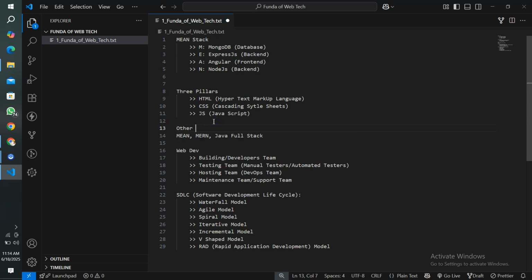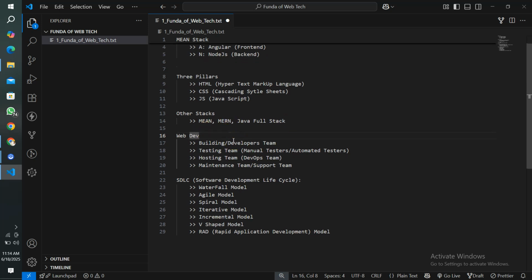In a similar way, what are the other stacks? For that, we just went and covered it. The other stacks would be, apart from MERN, we can have the Java full stack as well. Even Python full stack exists nowadays. But most recommended or most used in the IT sector, these are the top 3 trending ones.